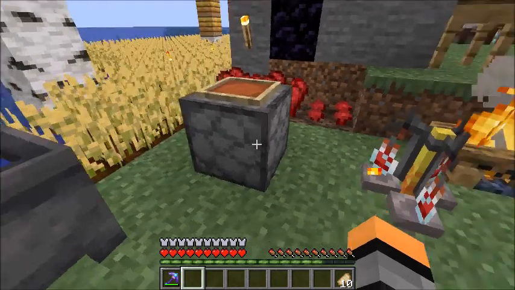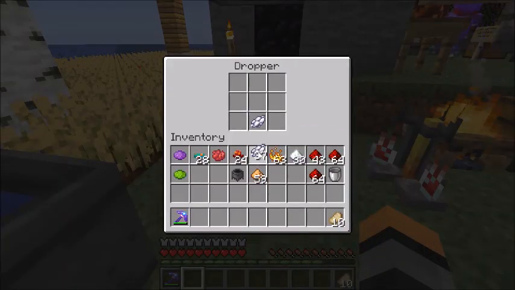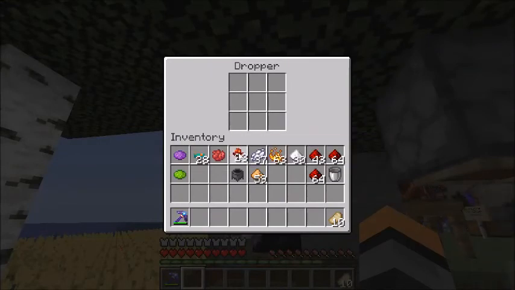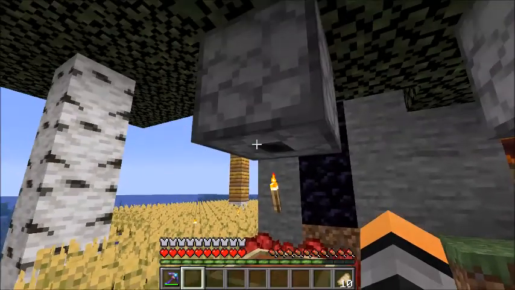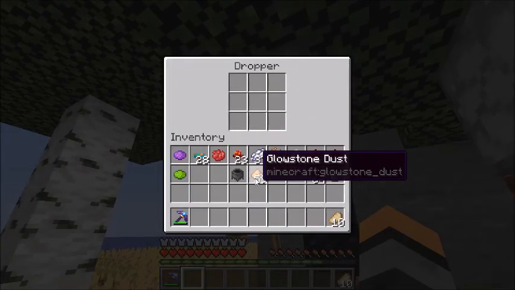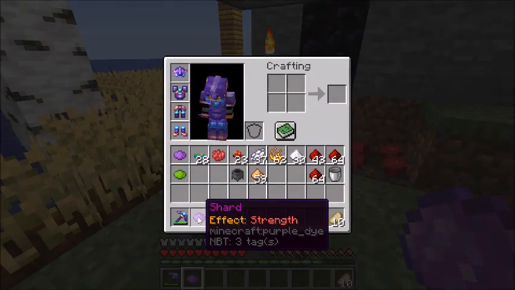Now to make a strength effect shard. Apply basic in the bottom, and a blaze powder on top. And there's our strength effect shard.